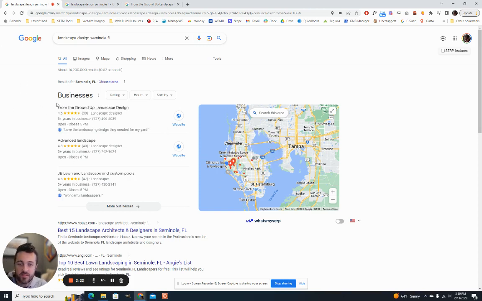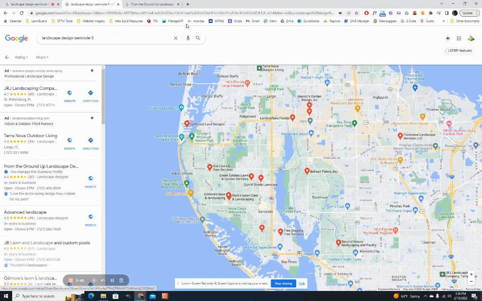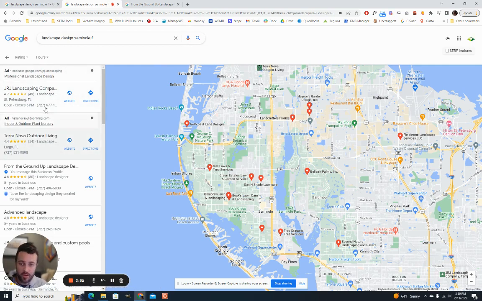So in this case, it's obviously just a great example of what we're doing for our clients. So they're number one in the map pack in their city. But if we go ahead and check the actual map itself, for landscape design Seminole, Florida, and not counting these ads up here, because anybody can pay to be up there.